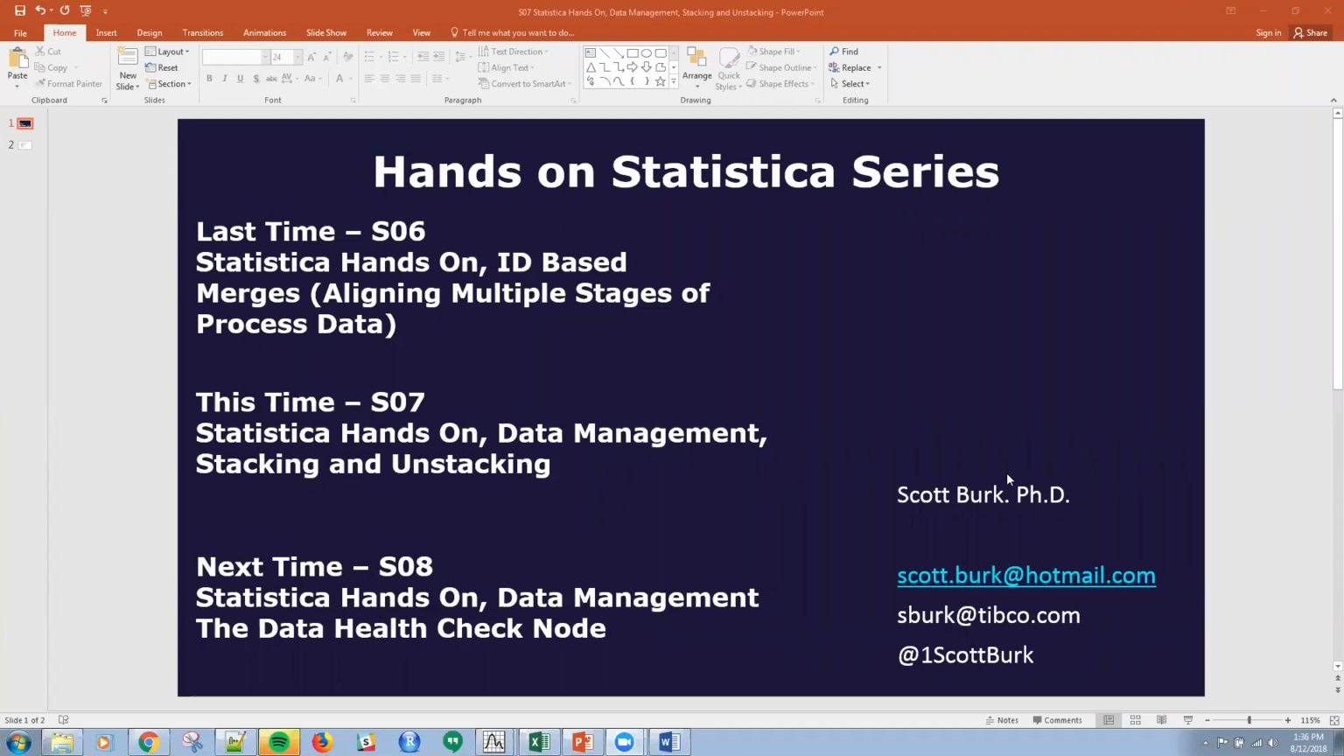Today we're talking about Statistica hands-on, and we're talking about data management, specifically stacking and unstacking.